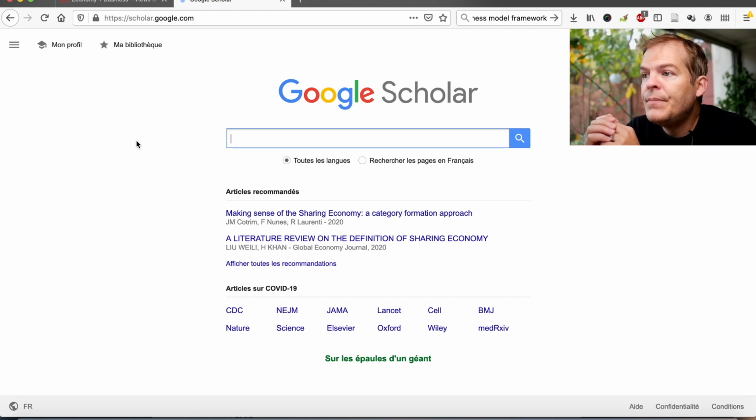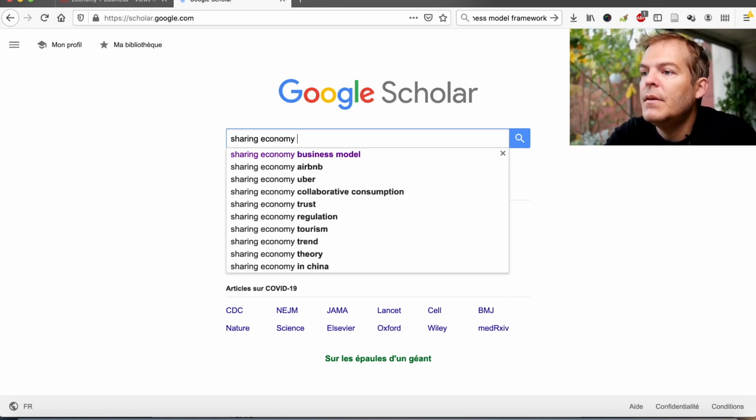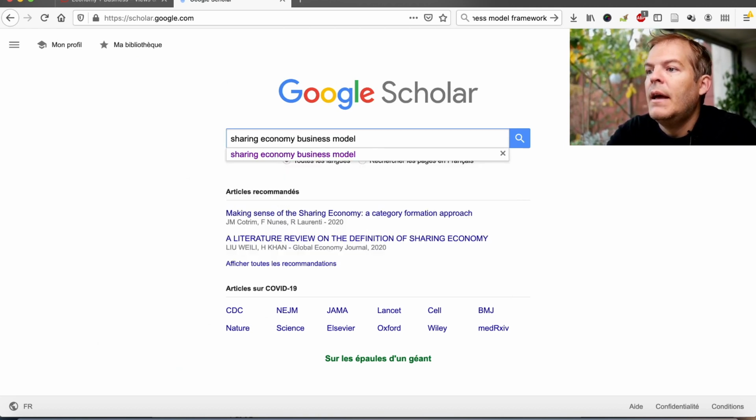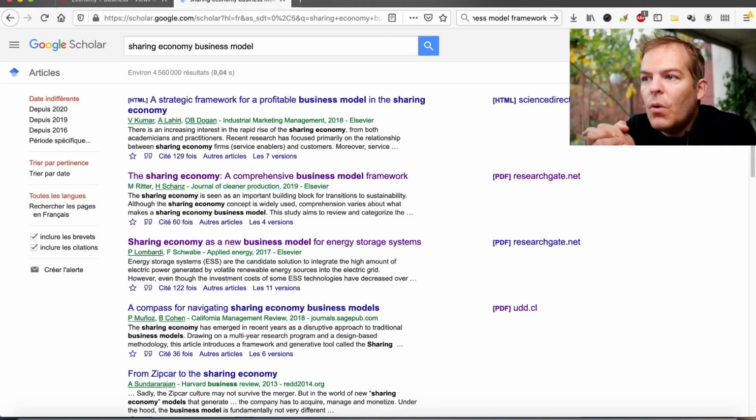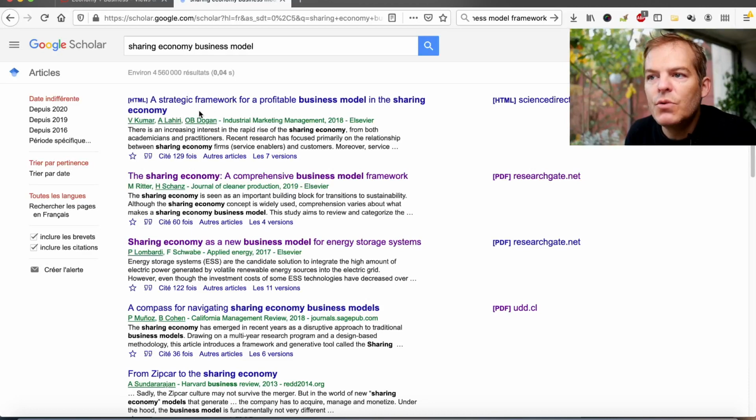And here, it works basically like Google. That means that you do a Google search and it will provide you with some first results. So let's say that we are interested in the sharing economy business model and see what happens. So, okay, here you have a list of articles that appear. You can sort them by date and make different adaptations to your research, but I'll put that aside for the moment. Let's just look at what's happening.